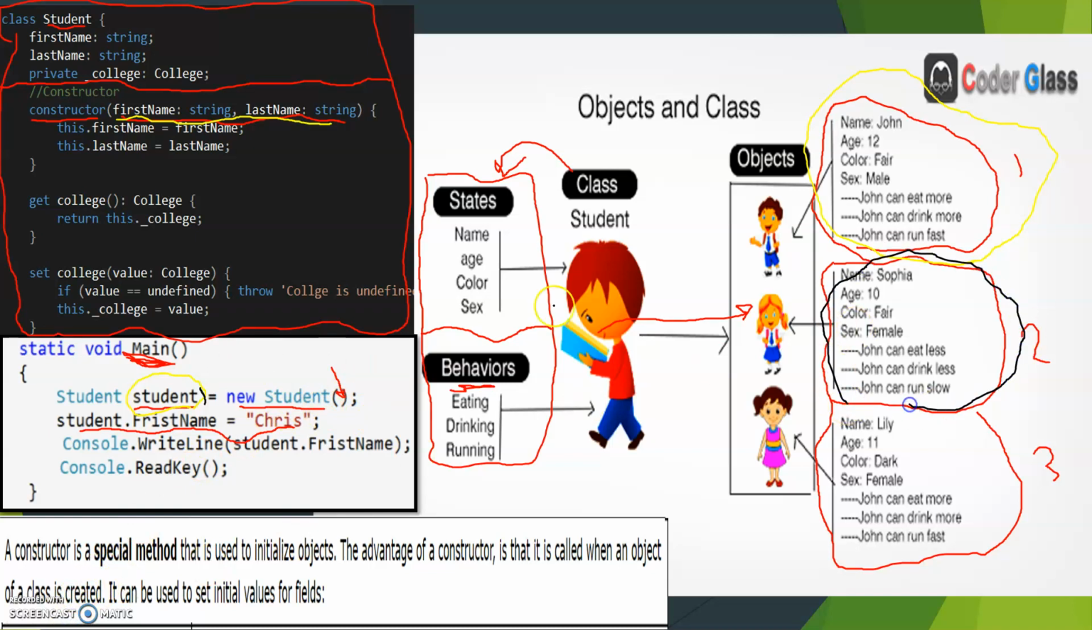Can you see how this template, if I go back over here, this template is being used to create objects, and that's what the class is. The class is the template and the object is the instance of the class once it's been created.